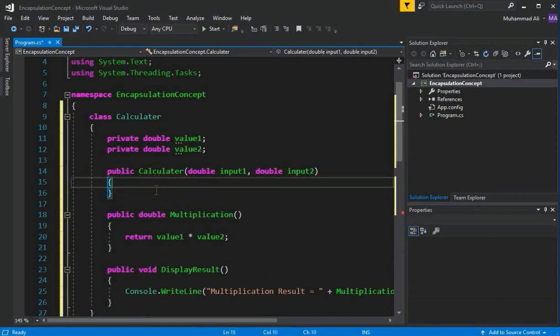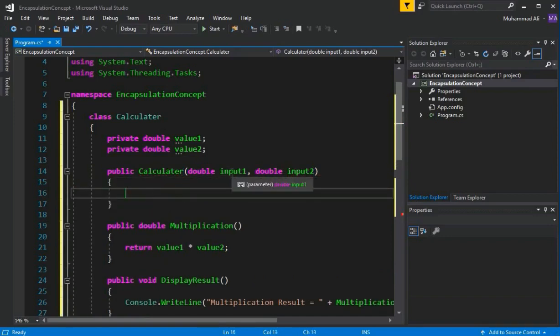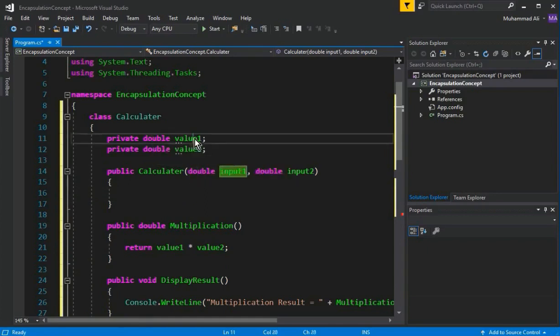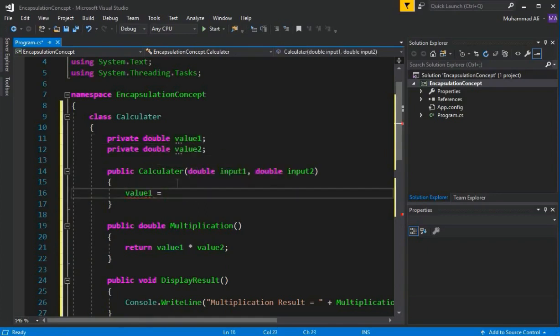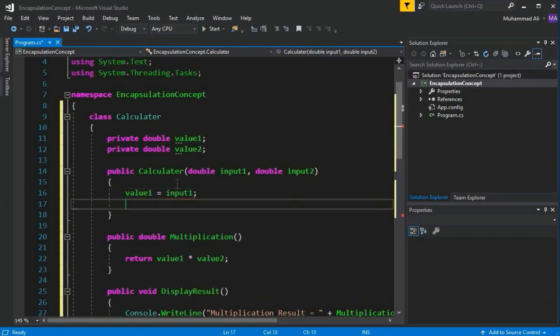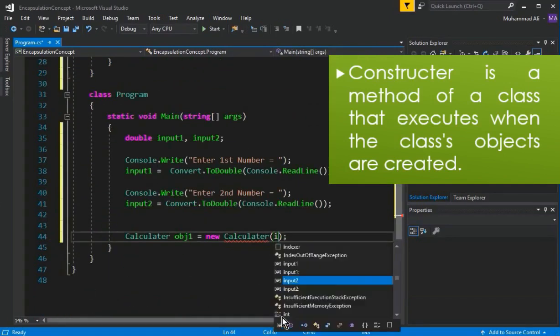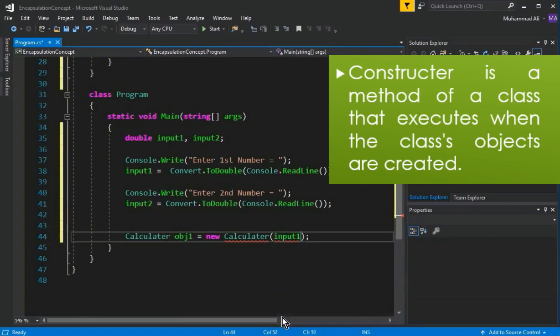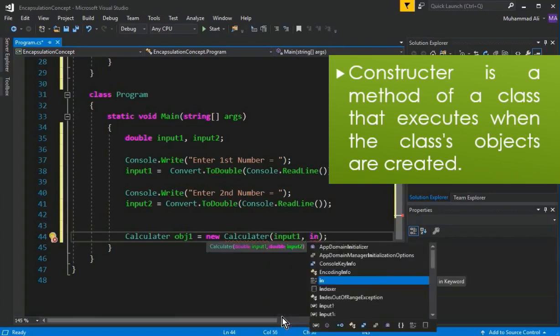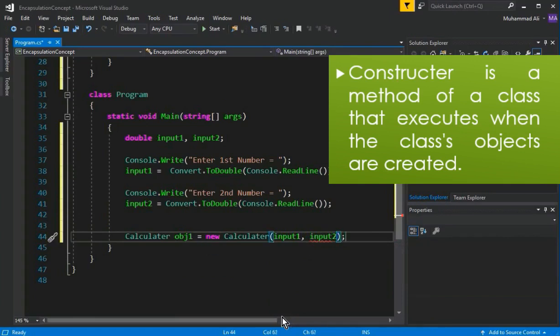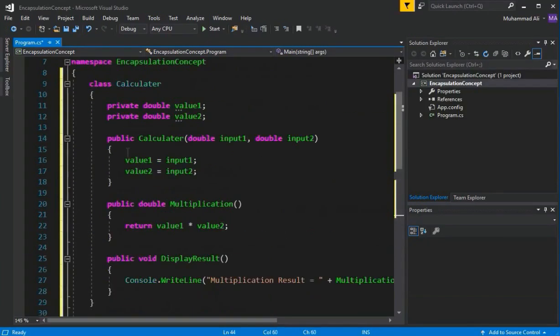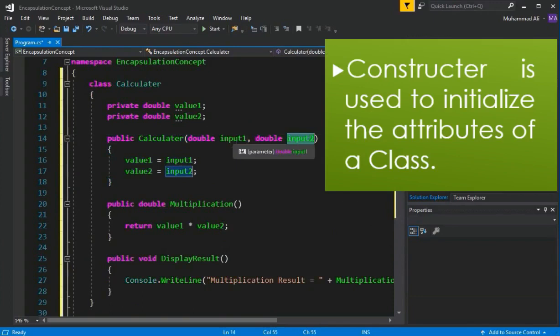Now inside this constructor we have to assign input1 to this private attribute value1, so value1 equals input1, and we will assign input2 to value2, so value2 equals input2. And now from here we can simply pass it. So we can say input1, comma, input2. We are passing input1 and input2 to the constructor of the Calculator class, and we are receiving these parameters here.